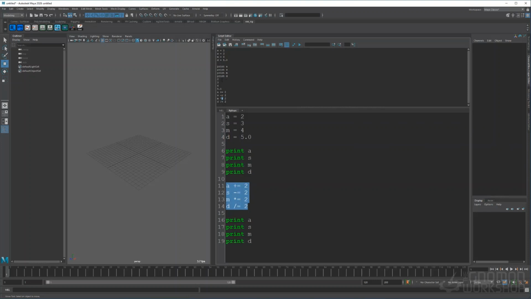So we should have a plus 2 is 4, 3 minus 2 is 1, 4 times 2 is 8, and 5 divided by 2 is 2.5. So let's see if that's correct. We have 4, 1, 8, and 2.5. That's great. What happens if we were to run this again, and then we print our variables? It just did that operation again. So we can run this as many times. It's just going to keep changing our variables.